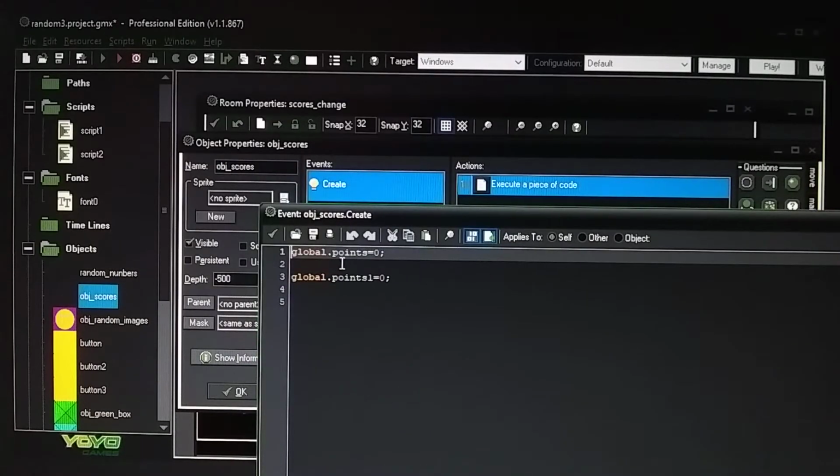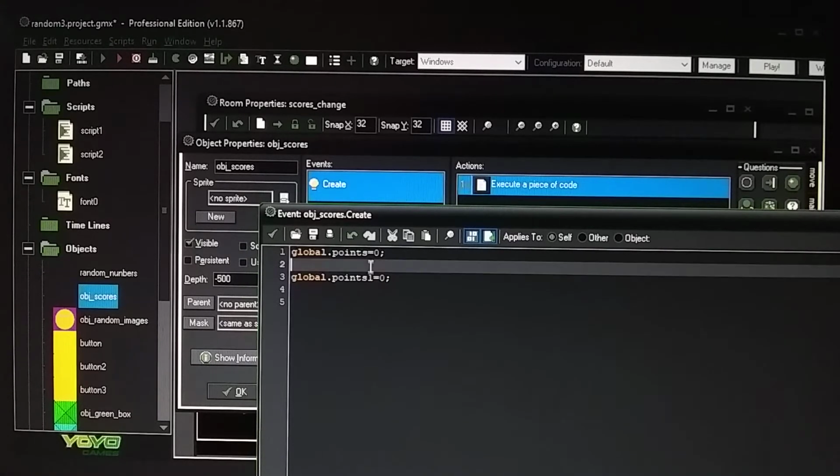So your first score, which I believe is the blue, gets global.points equals 0. The green will get global.points1 equals 0. You can change these names to anything you want, but you have to have global and a dot in front of it, and make sure they're different. If you have them the same, then when you collect a box, you'll get a score for both, and you don't want that to happen. You want to have them separated. So that's the first thing here.